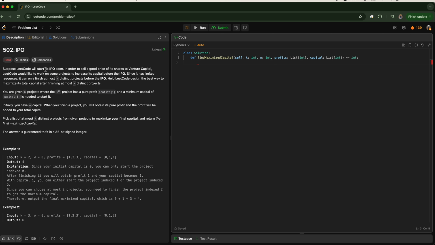Suppose Leetcode will start its IPO soon. In order to sell its shares at a good price to venture capital, Leetcode would like to work on some projects to increase its capital before the IPO. Since it has limited resources, it can only finish at most K distinct projects before the IPO. Help Leetcode design the best way to maximize its total capital after finishing at most K distinct projects.